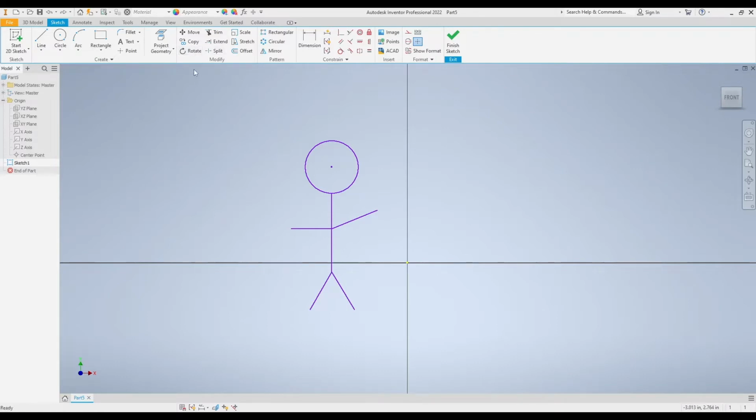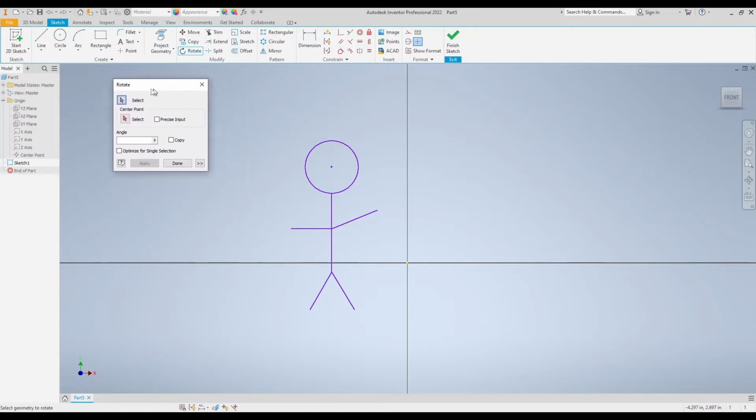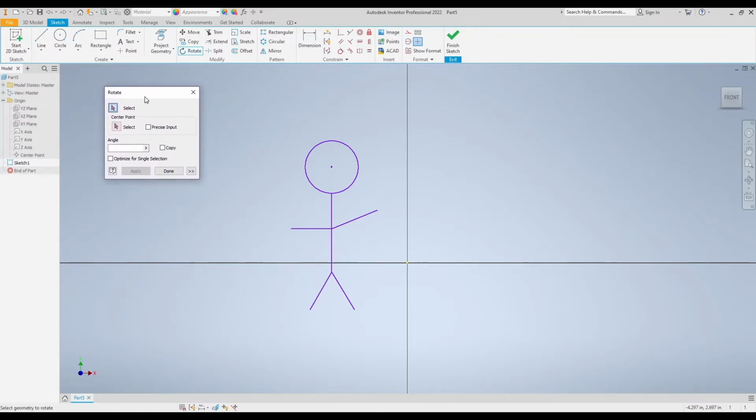So I'm going to activate it by left clicking on it, and it's going to open up our little rotate properties dialog box. The first thing we have to do is select what it is we actually want to rotate. You'll notice up at the top, by default, my select button is blue. If yours is not blue, you will not be able to select anything, so make sure you turn it blue.